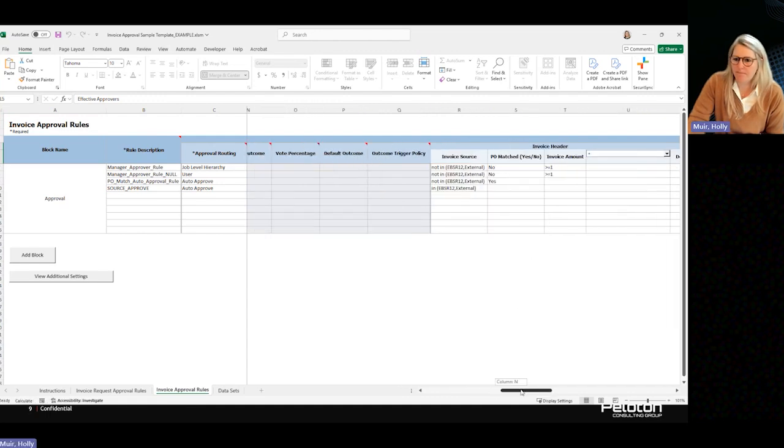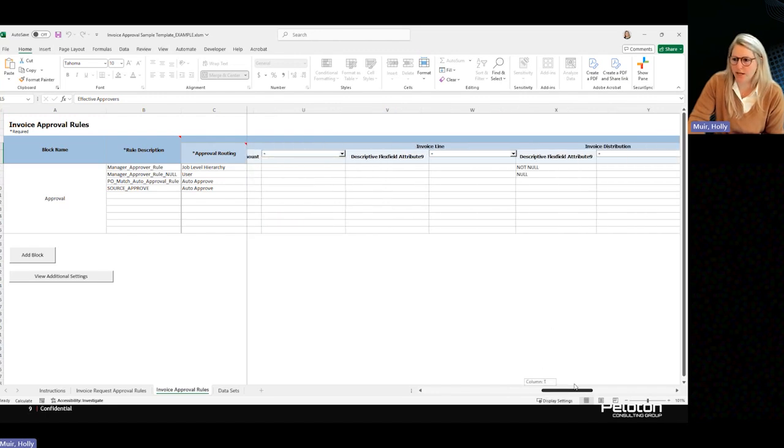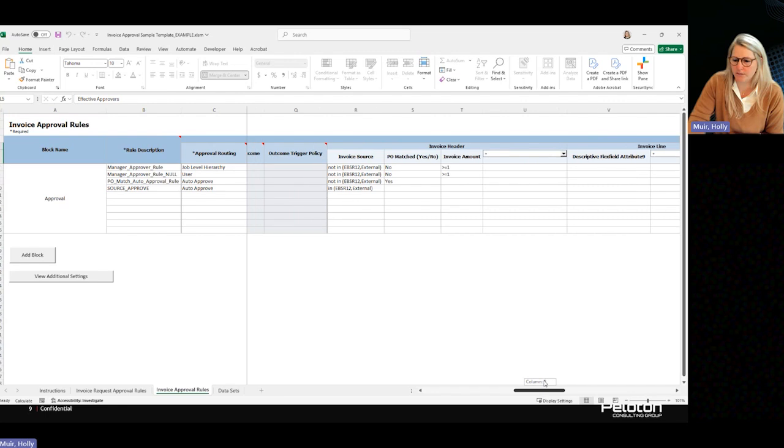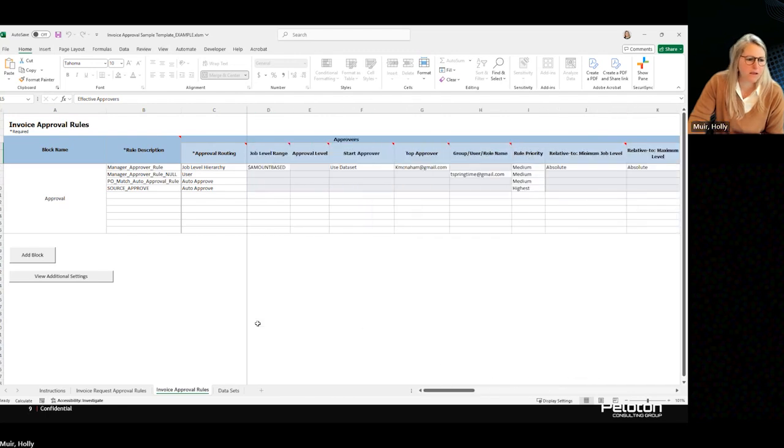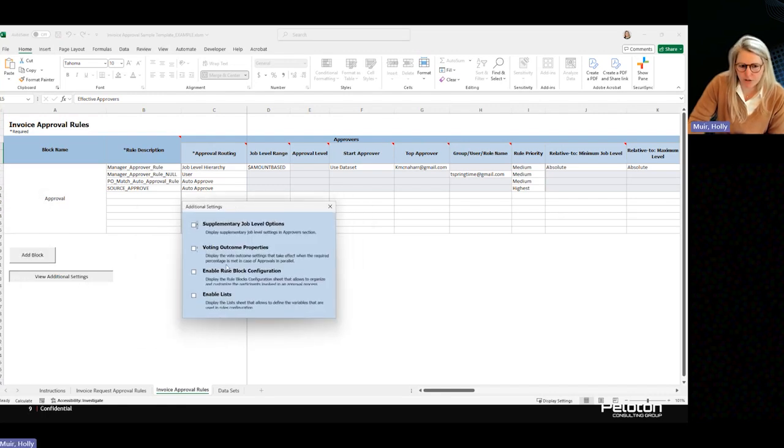Now, these become my if statements over here, which are all these different rules. Amount, invoice amount, PO amounts, yes or no, invoice sources, etc. So you can build in a lot more if and then statements over here to the back half of my rule on the spreadsheet. Something to also note is if there's additional settings, I click this button and the macro on this brings up all the different things that I was describing to you guys for voting outcomes, enabling rule block configs, enabling lists, lots of different things you can add to this macro on the spreadsheet.